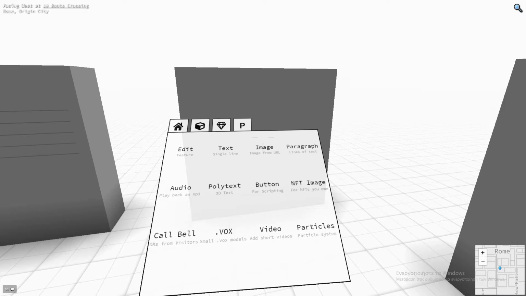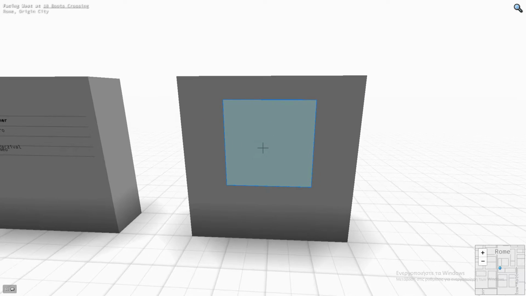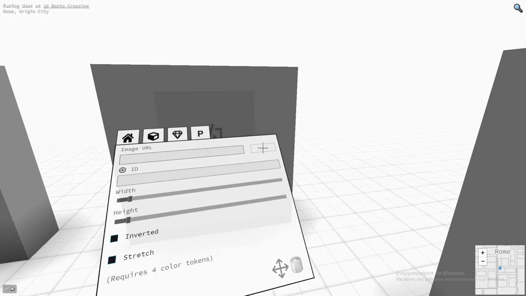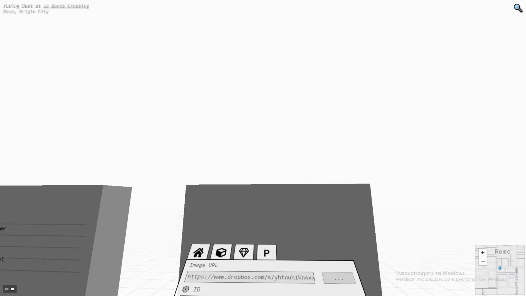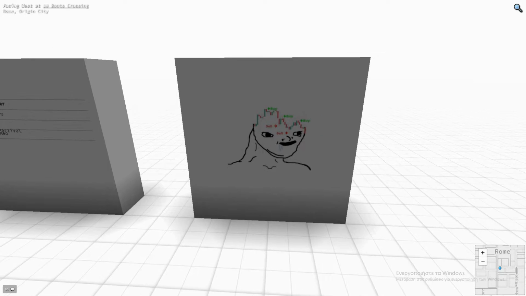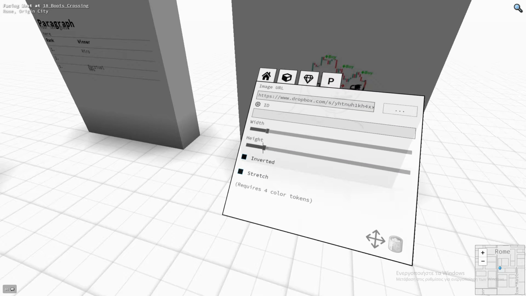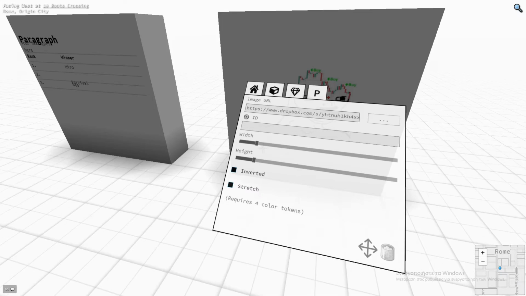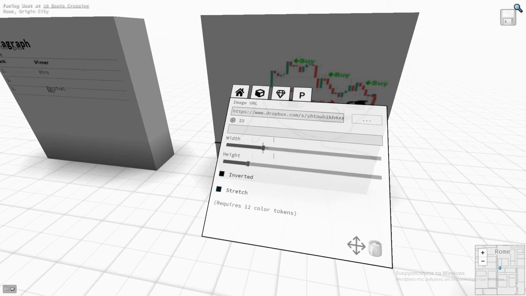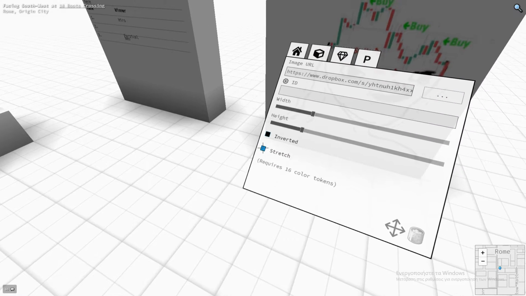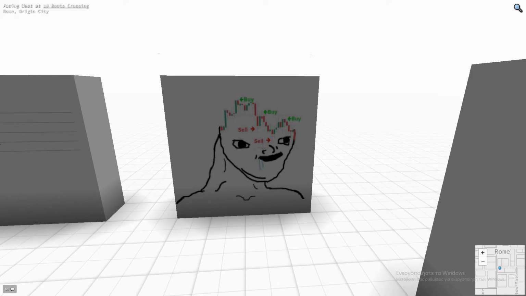So now let's move into more interesting stuff, such as images. The way they work is pretty simple. You just click on the image, you place it on the wall, and then here in the image URL, you just copy a link of an image. I personally have uploaded one in Dropbox, as you can see. I can just press OK, and the image shows. Simple as that. Then I can also play around with the size, so I can make it fit my wall. If it wants to move, alright, there it is. Tick on stretch, and there you go.